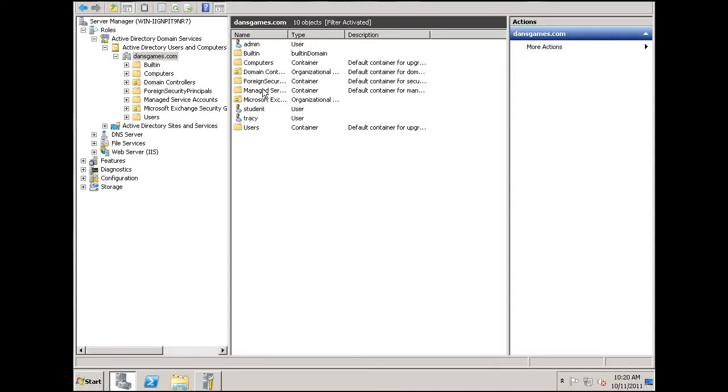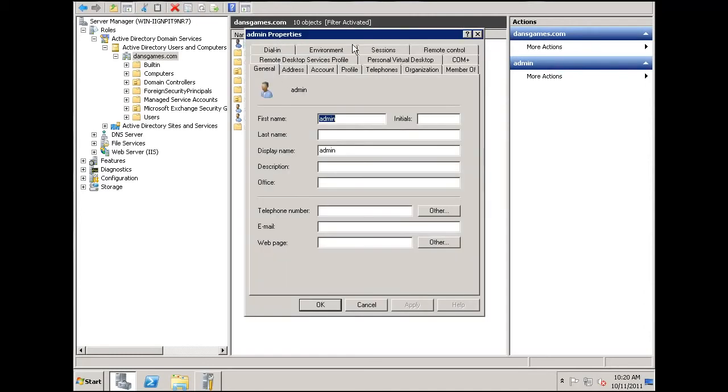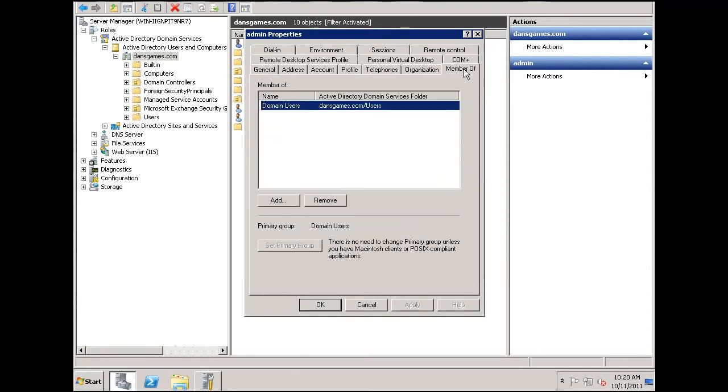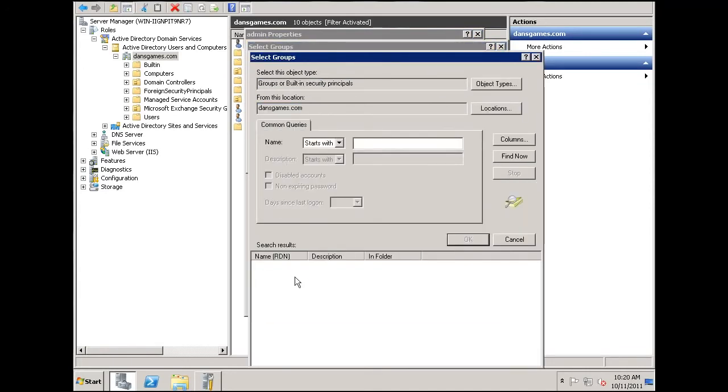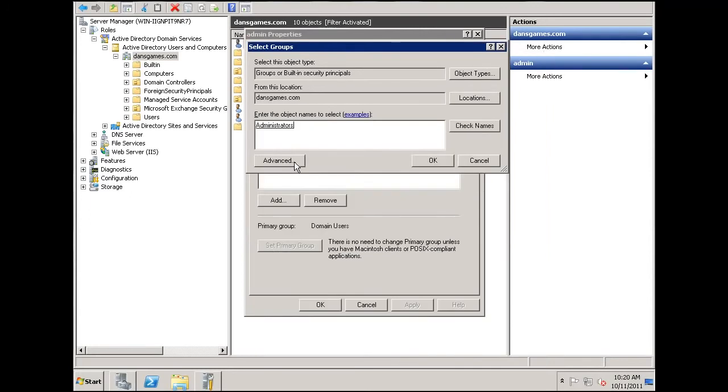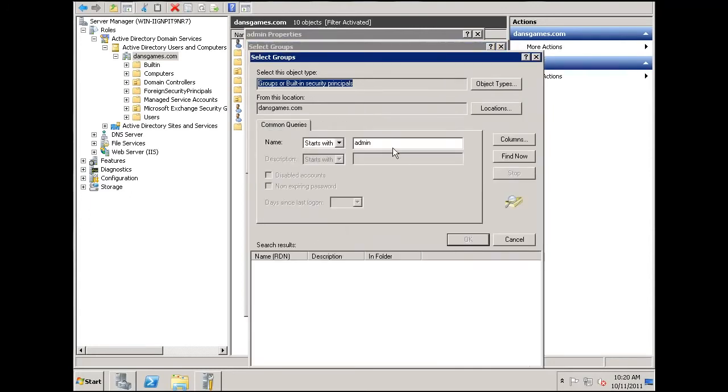Now for our admin user, we need to make him a member of some administrative groups. So we will double click on it and we'll say member of, and we're going to hit add, and then we'll go to advanced, and we'll search for admin. Alright, there's administrators. Okay, and then we'll do advanced again, and we'll search again under domain.